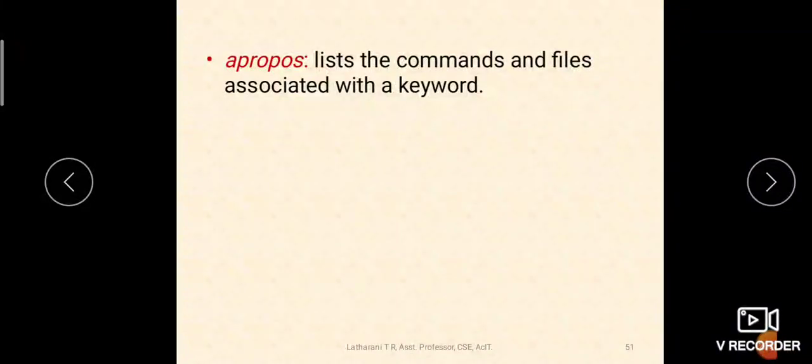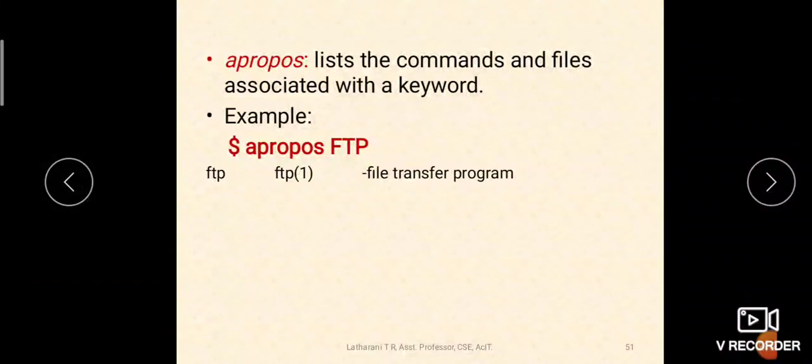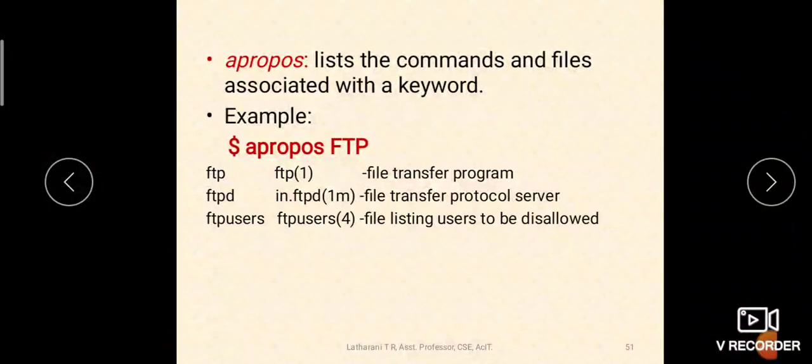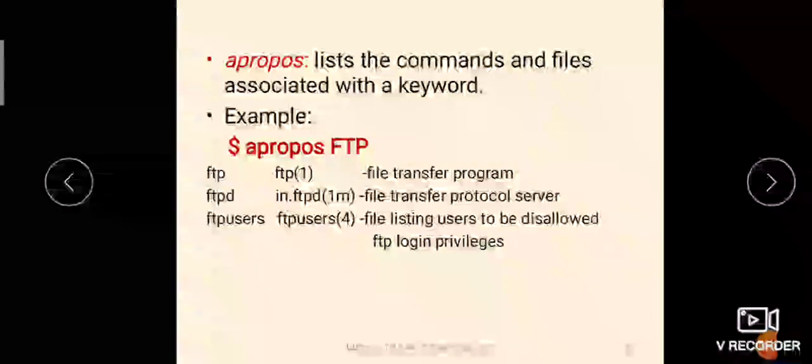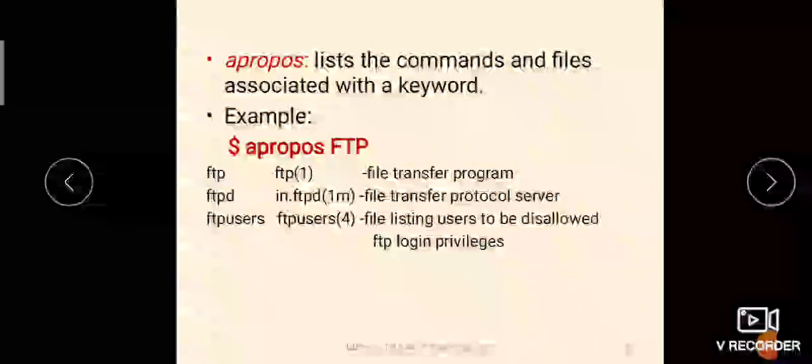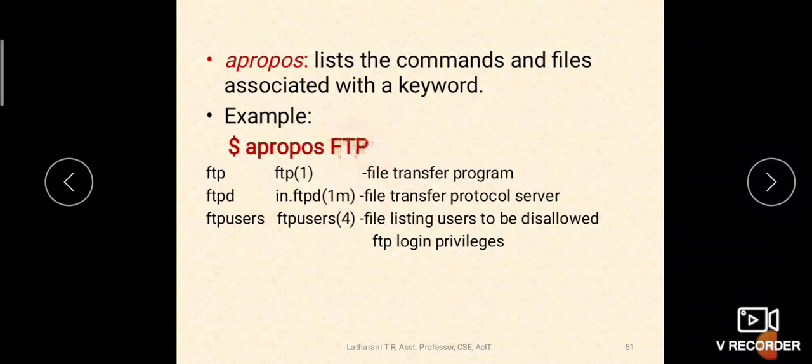Then apropos. Apropos lists the commands and files associated with a keyword. For example, if you say apropos ftp, all the commands which have the string ftp will be displayed, like ftp, ftpd, ftpusers, like this.